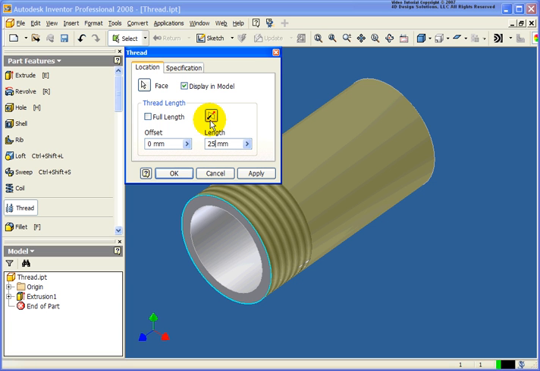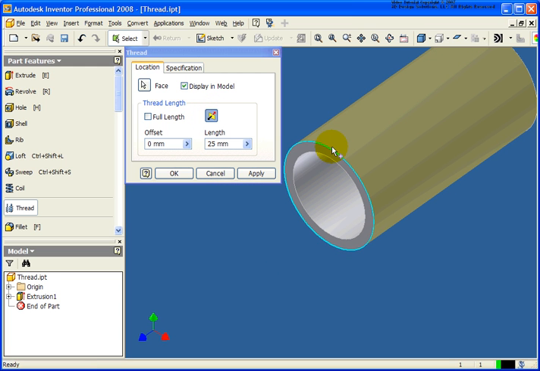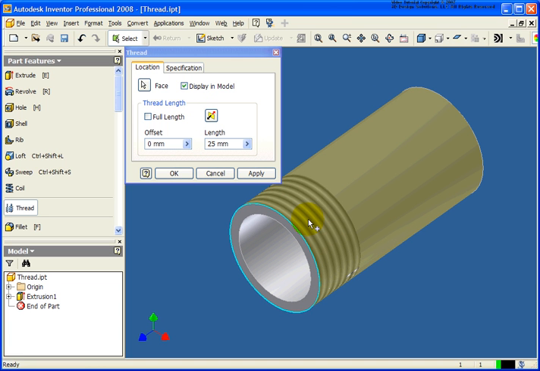Right above this we have the flip. If I click on the flip, it's actually going to take the thread, and in this case it's going to the front of the part, and of course there is nothing there. So the flip is not taking it from the left to the right. It's actually mirroring it about the edge that I selected here.